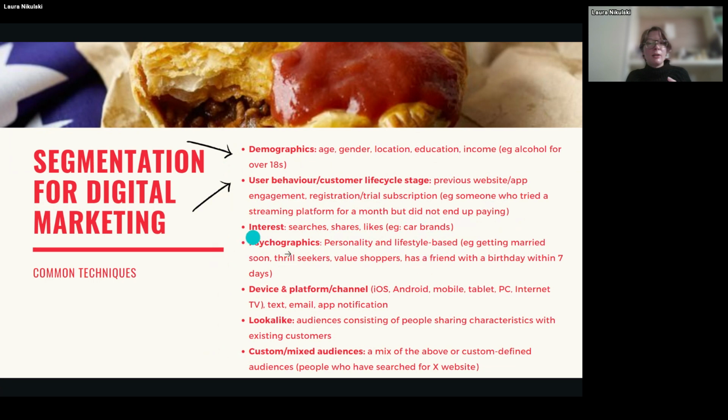Then there is also something called interest. So let's say you're a car manufacturer, right? Let's say you're Hyundai, and you want to sell more cars to people. Obviously you're going to target people who have an interest in vehicles, in motor vehicles, motorcycles, that kind of thing, right? And you can do that by looking at searches, at shares, at likes, okay?